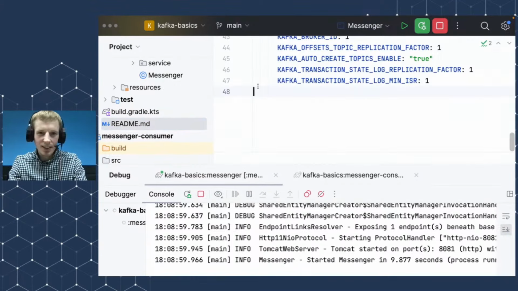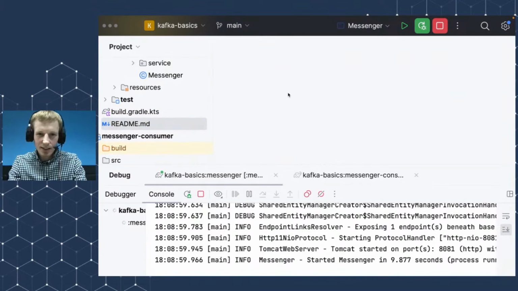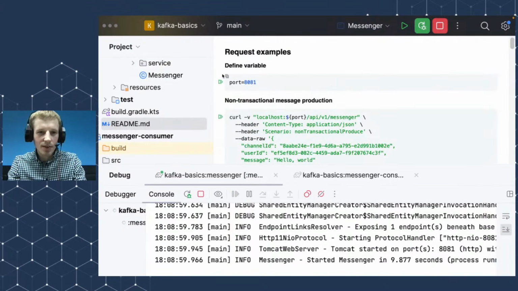Glitching. All right. Oh, come on. Finally.